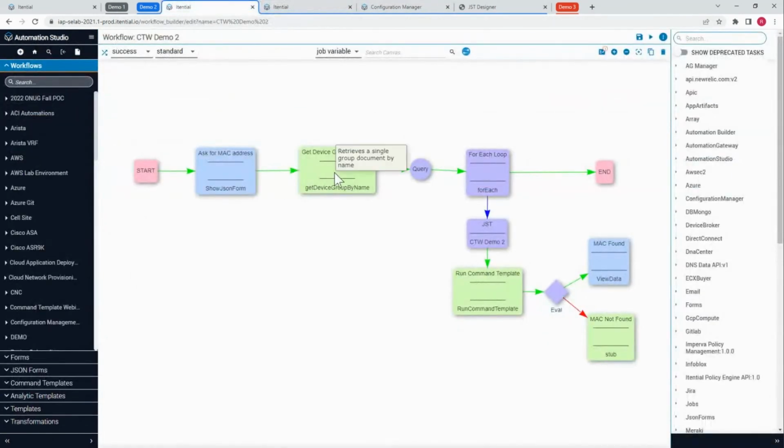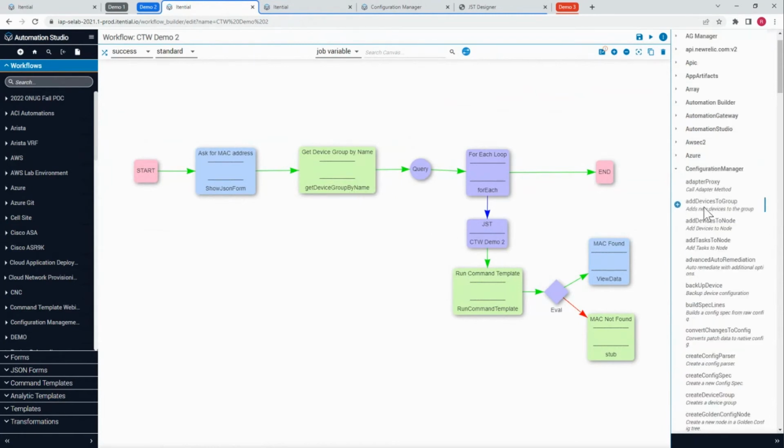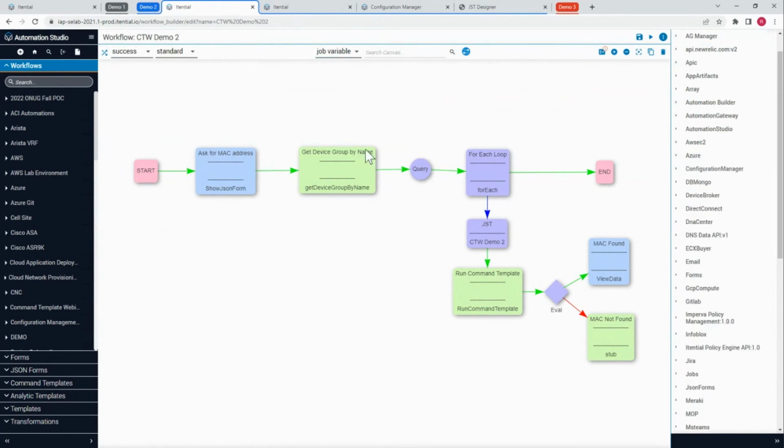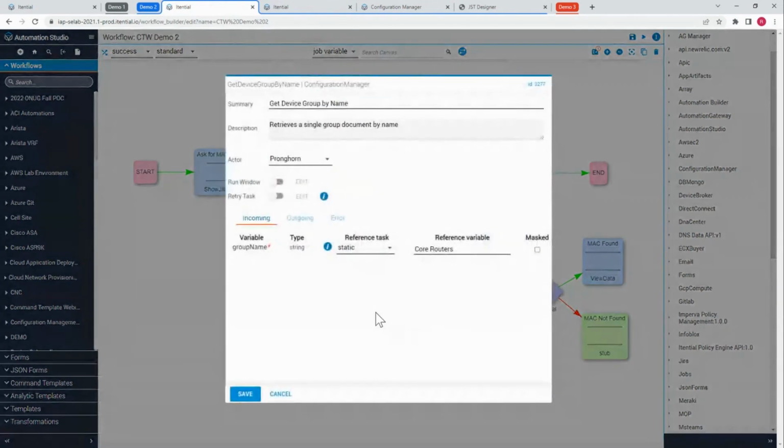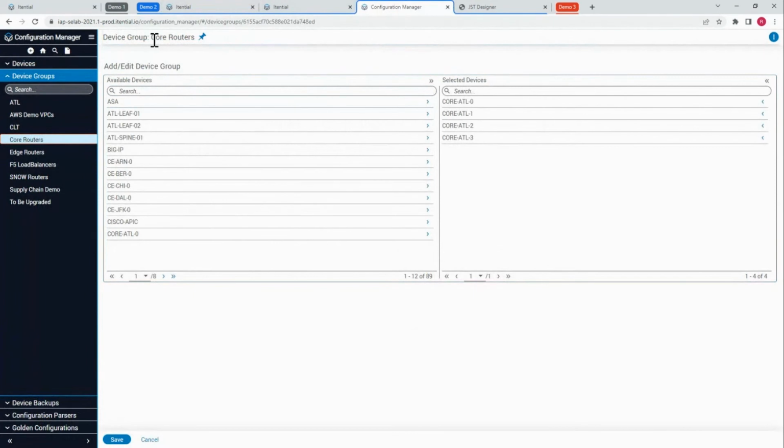And that's exactly what's happening here. This particular call, again, comes from the right-hand side. And it's called Get Device Group by Name. It's part of our Configuration Manager features here. These tasks are all available, and they all relate to that Configuration Manager portion of our platform. And right now, if I double-click it, we can look at the variables it requires. In this case, it requires a single variable, which is the group name called Core Routers. And that correlates back to here. This is the group name that I defined, Core Routers.